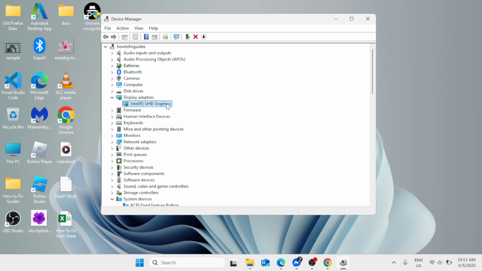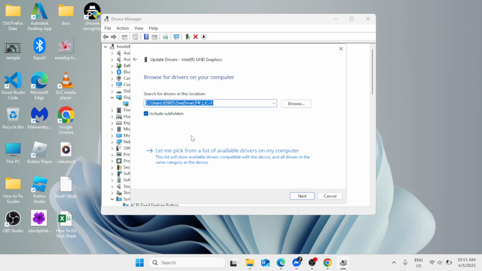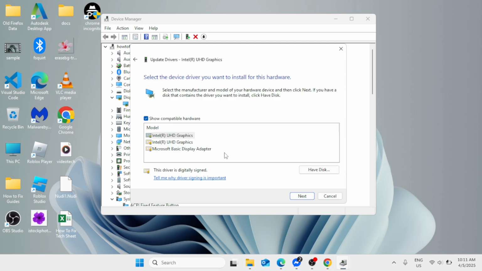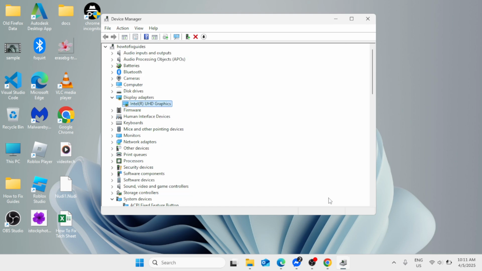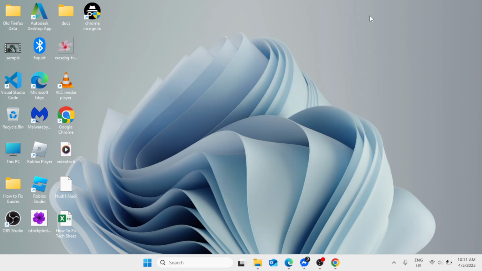Or you can also update it manually. Make a right click, select Update driver, browse my computer for drivers. Let me pick from a list of available drivers on my computer, and simply choose in here one by one which graphics card driver will work for you, available on your computer. So that's it. That's how you can easily check what graphics card driver you are using on your Windows.